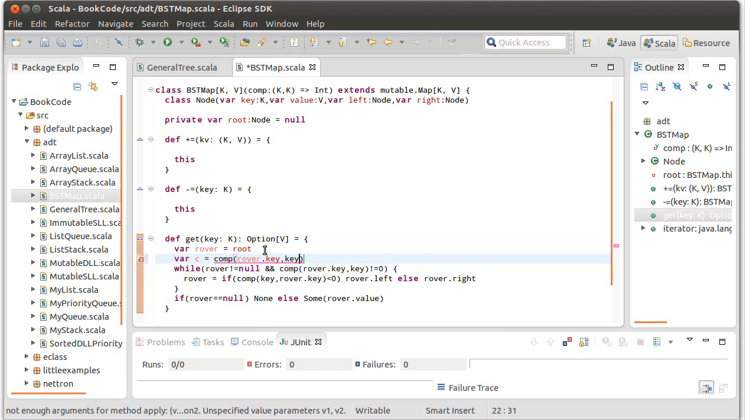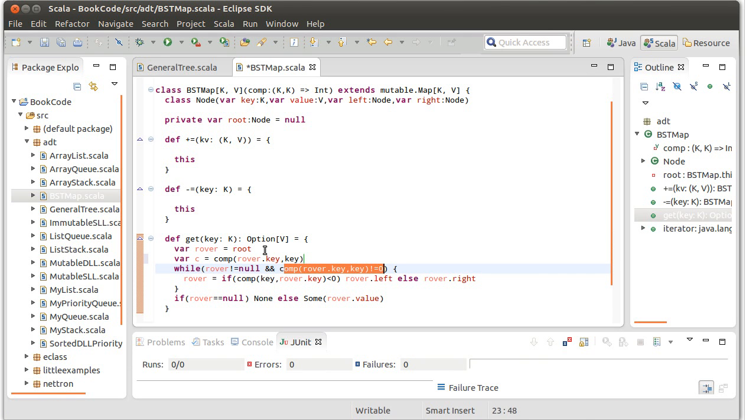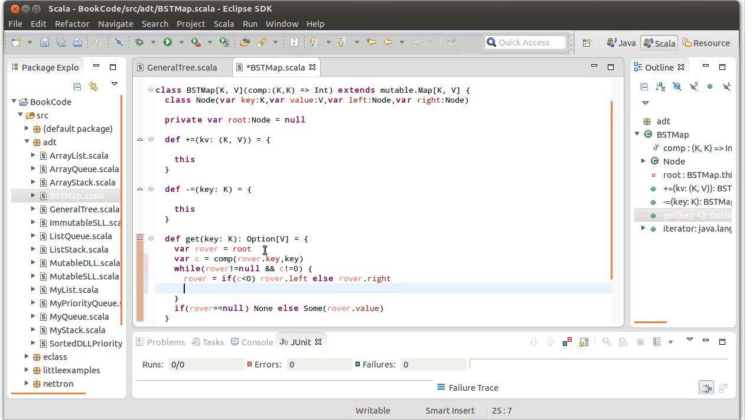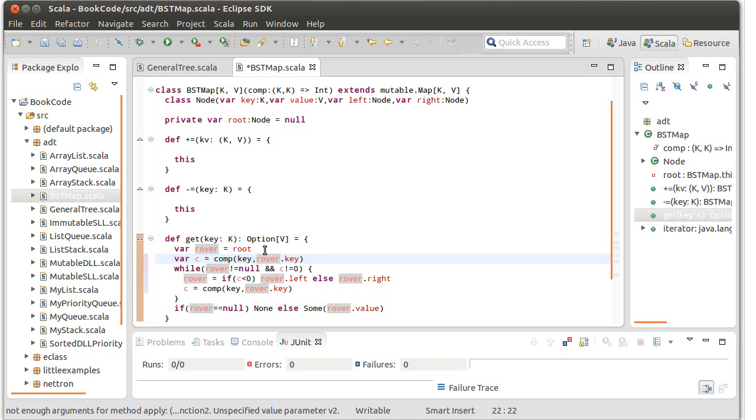Okay. And this becomes C. I should have kept the not equal to zero. That way this also is C here, so that's remembered. And the next time through I have to do C equals comp of rover dot key comma... and just switch that around because that is what I've used for this one. So I compare the key that we're looking for to the key of our rover. Okay, this now is technically only going to call comp once every time through.